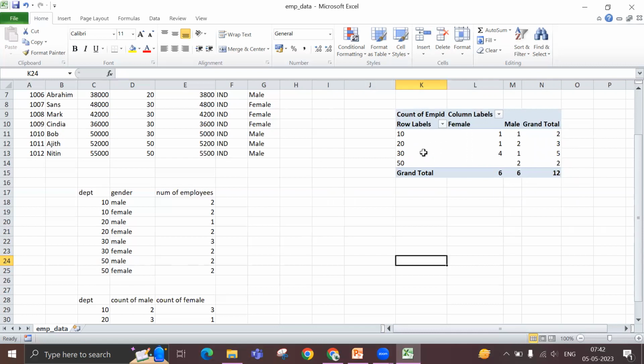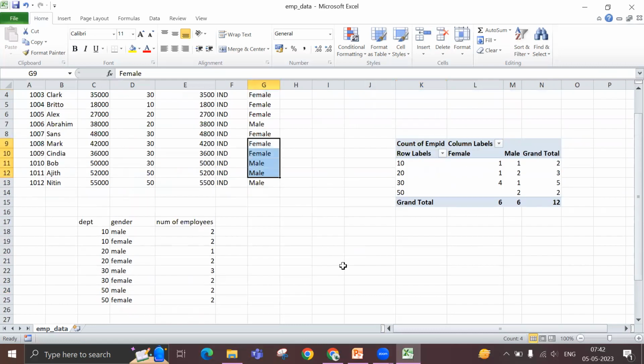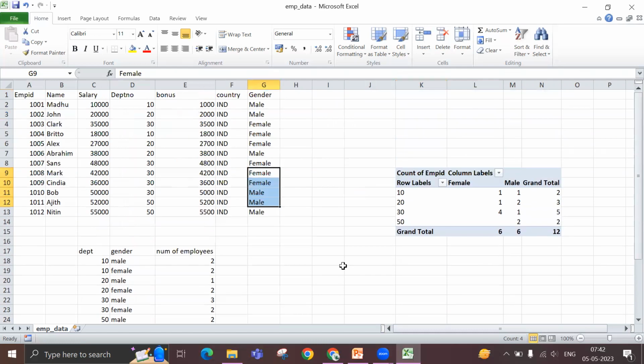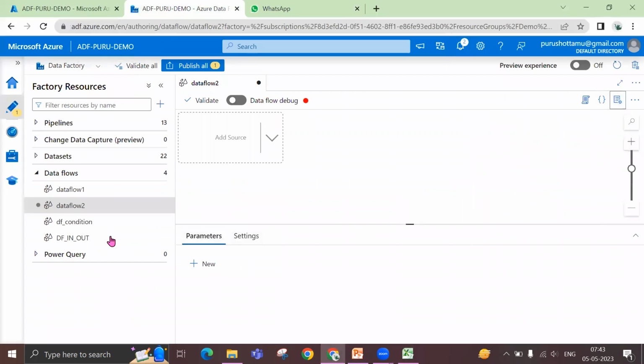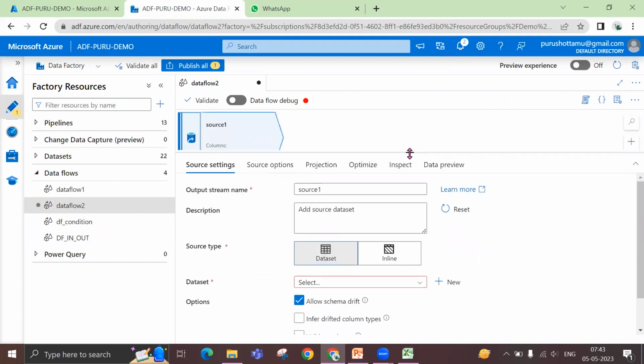So with the use of pivot we converted these rows into columns. You see female and male are appearing in the columns. That is the beauty of pivoting: you are converting rows into columns. We can achieve that using the pivot, and let's see how we can do it in mapping data flow. Now I created a data source, same as employee.